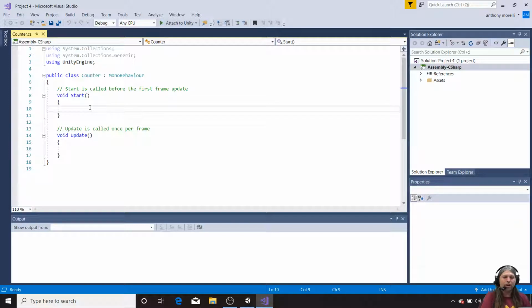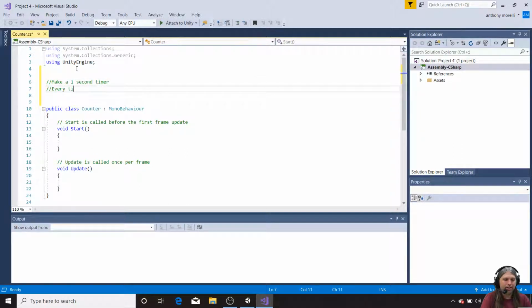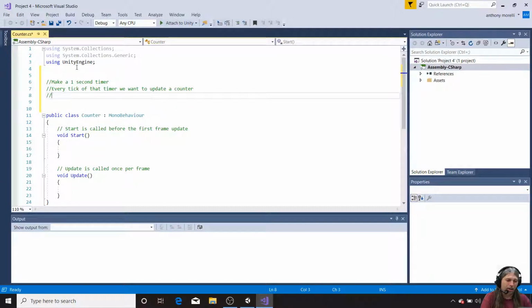Okay, so a couple things. What are we doing here? I'm just going to put right at the very top of all of this stuff, what are we trying to do? We want to make a 1-second timer, and every tick of that timer, we want to update a counter, and then when we update the counter, we want to update it on screen. So that is what we want to do.